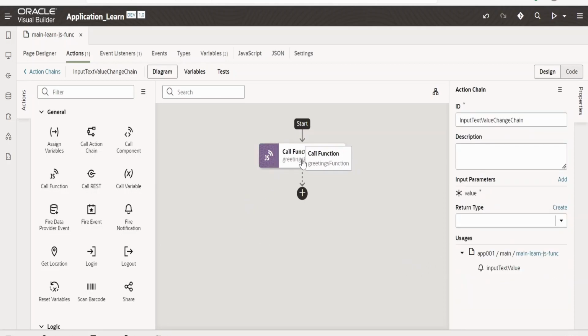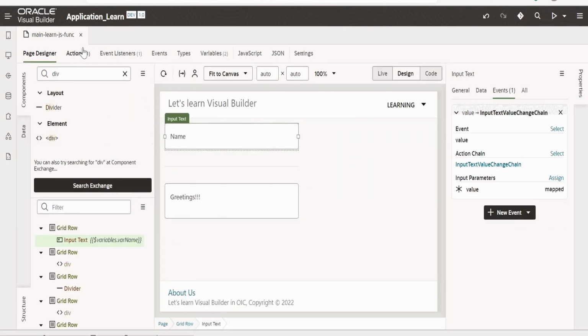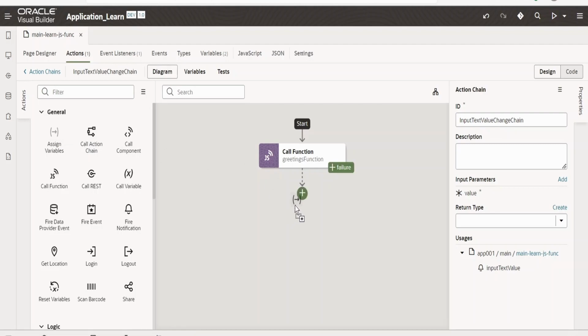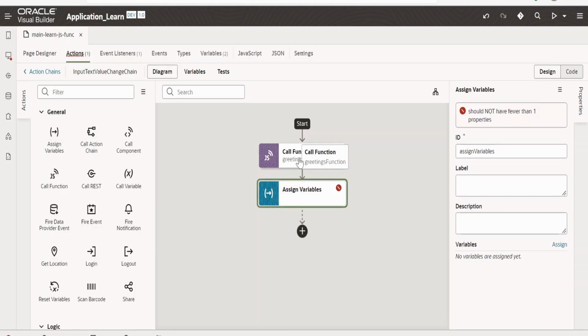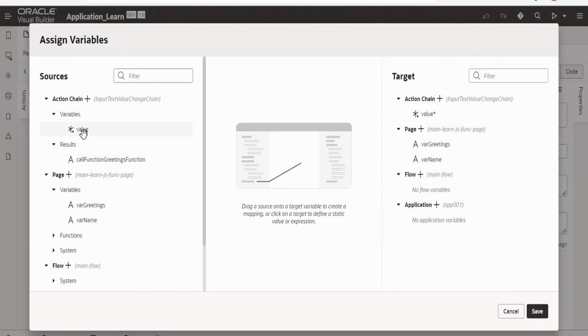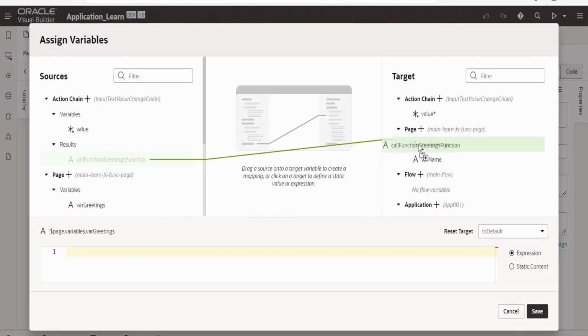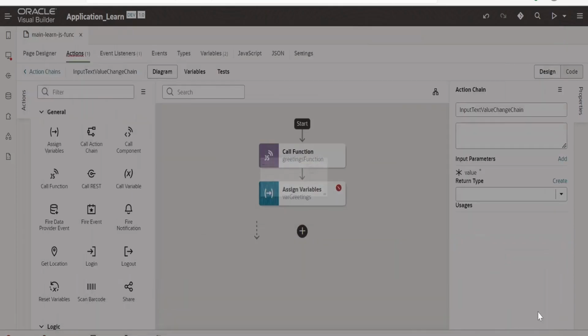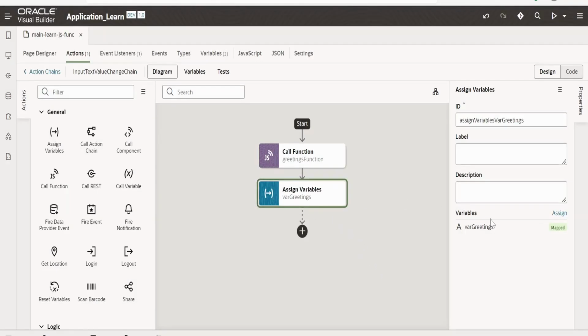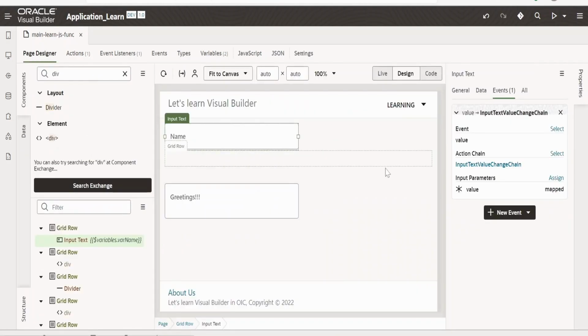Now once we call this function, we have to map the response from this to the text area, that is this one. That we will do with the help of assign variables. I will drop it over here. Now click on assign over here and map the response of the function to var greetings. Click on save. You're done. Let me rename this to assign greetings. Okay, once done, go to page designer.